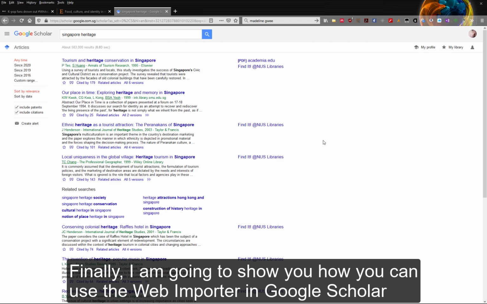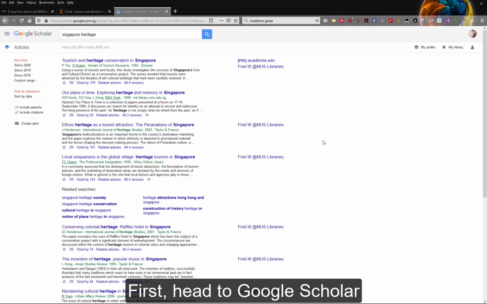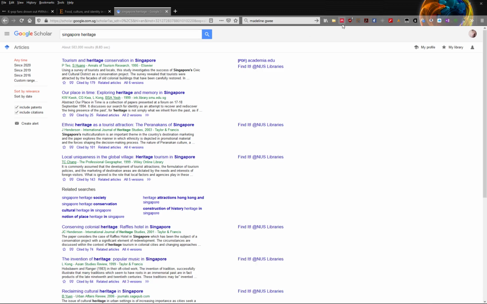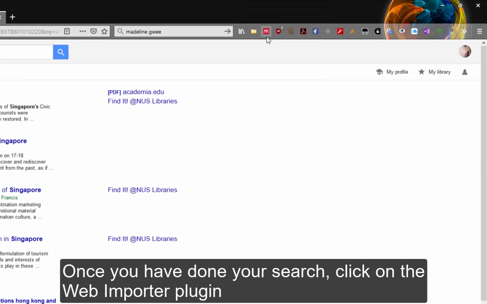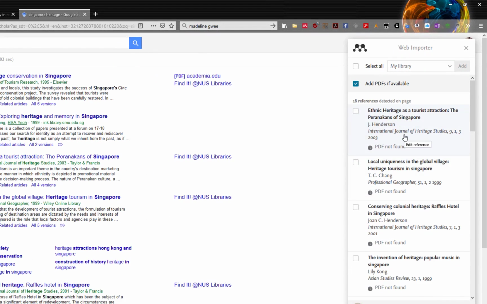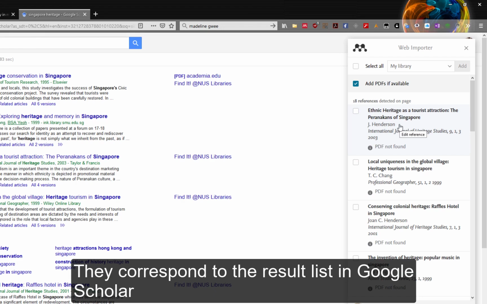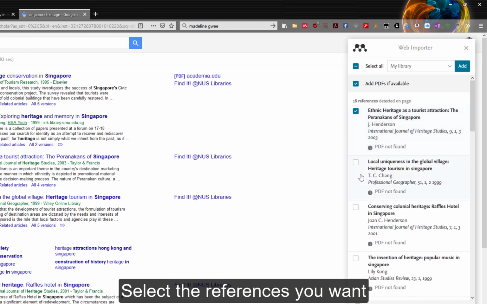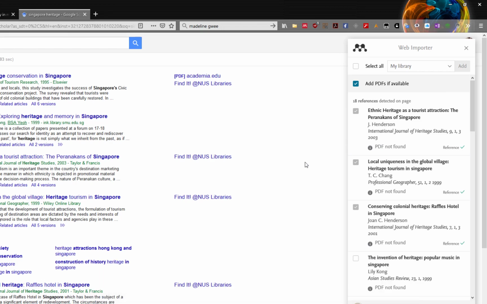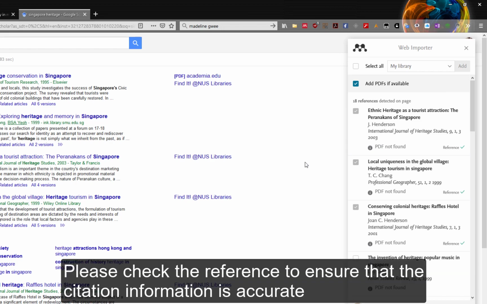Finally, I am going to show you how you can use the web importer in Google Scholar. First, head to Google Scholar and do a simple search. I did a search on Singapore Heritage. Once you have done your search, click on the web importer. A pop-up will appear and a list of references will appear. They correspond to the result list in Google Scholar. Select the references you want and click on Add. And the references will be added into Mendeley. As always, please check the reference to ensure that the citation information is accurate.